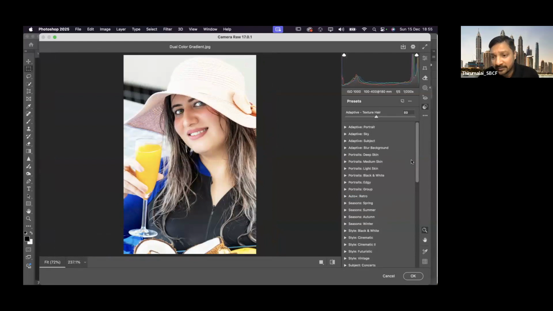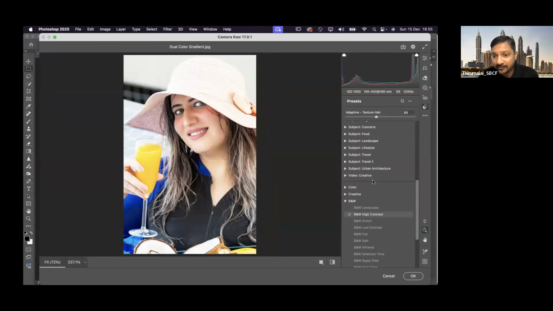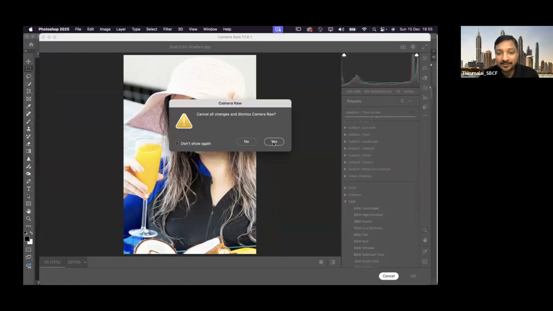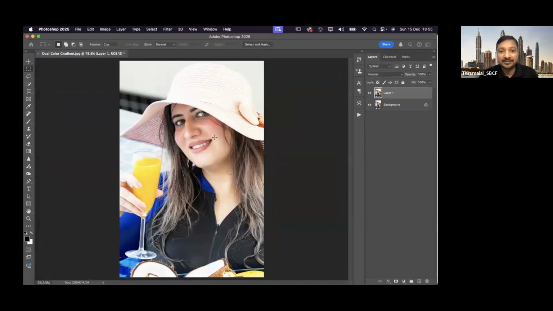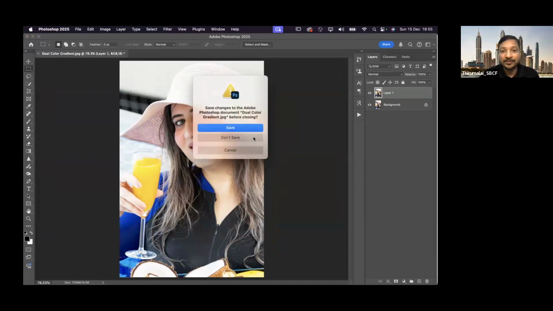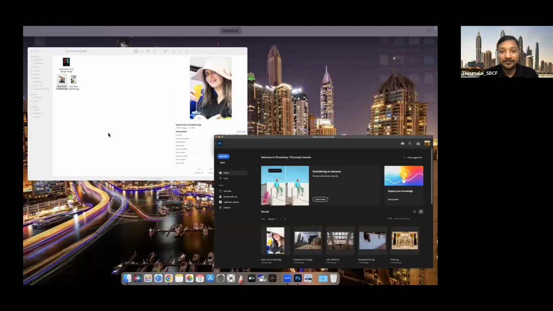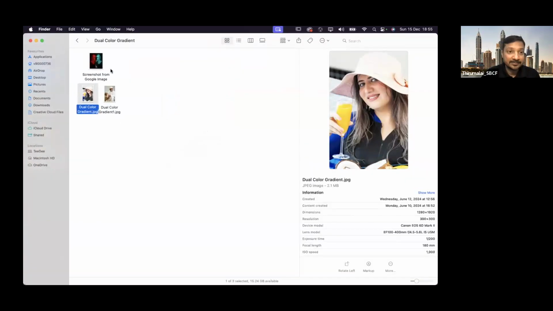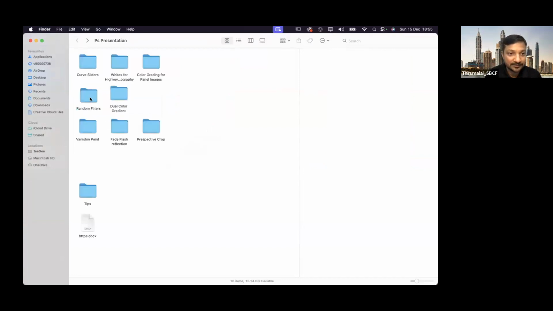Same thing, there are more adaptive filters. You also have adaptive filters for urban structures. You have it for landscape. So let me try to do the same thing with an urban structure. Let me say yes. I'll close this image. I'm going to show you how to use a camera raw filter and how to use those adaptive tools.